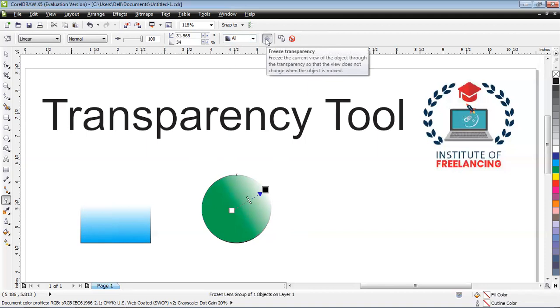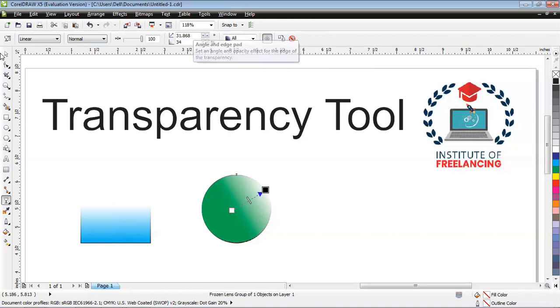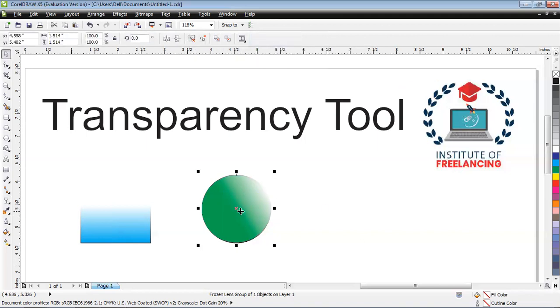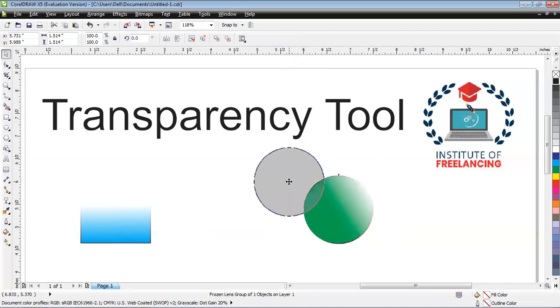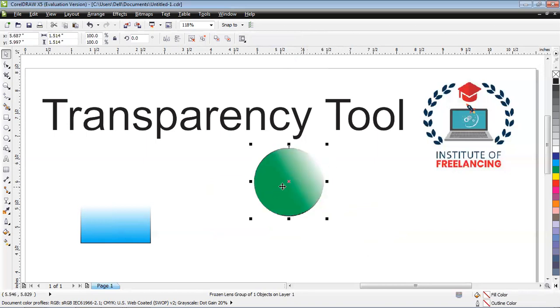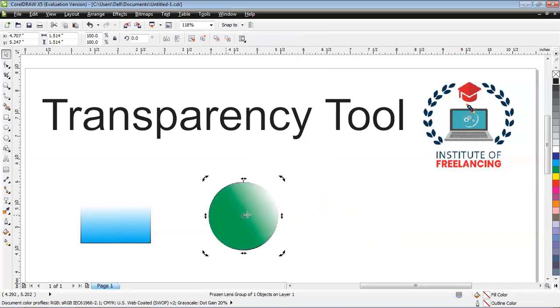The freeze transparency in fact does not allow the current view of the object through the transparency to change, so that the view does not change when the object is moved. Now if you move the object, or if you are interested in moving it from anywhere, the transparency is locked, and that will remain as it is with this one.